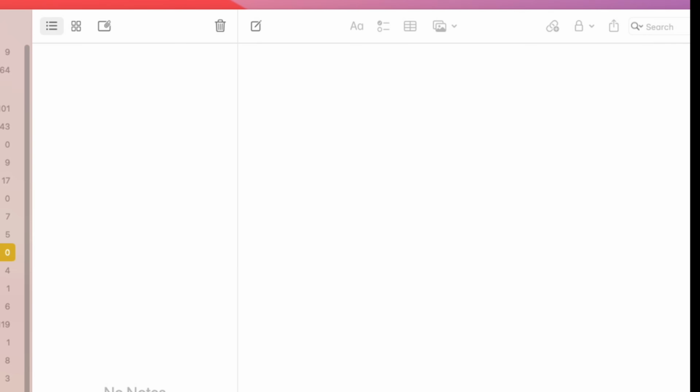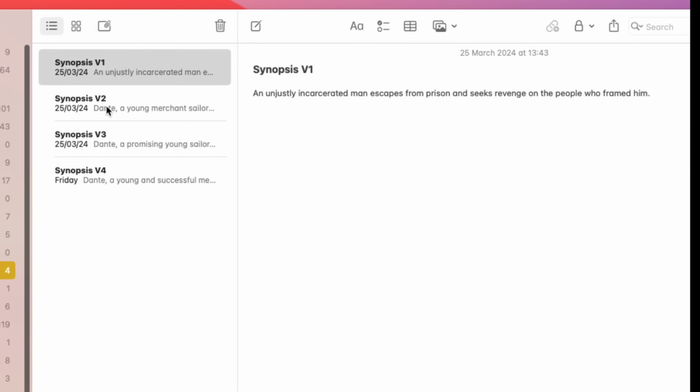And really, using the snowball technique, I'm going to start with a very simple one-liner description of this book, which I've called V1, which, as you can see, is very simple. An unjustly incarcerated man escapes from prison and seeks revenge on the people who framed him. Super quick, one-liner, doesn't add too much to the story, but it's a good starting point. And then, using the snowball technique, I can expand a little on this initial sentence, make it slightly longer.